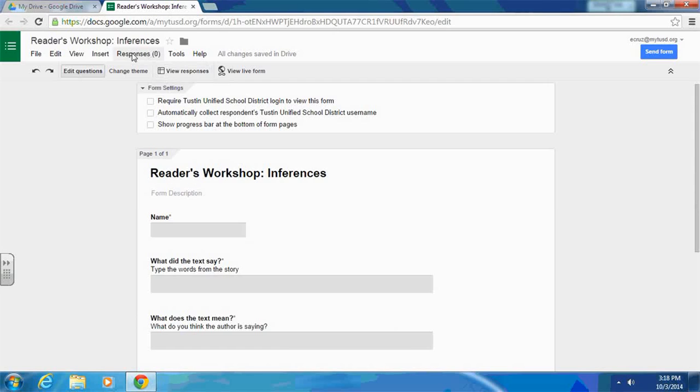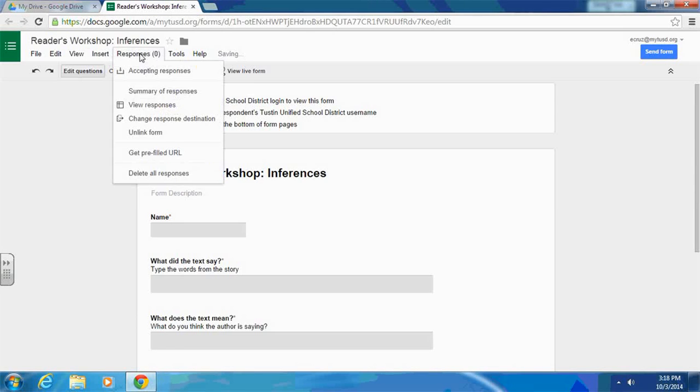So you can see up here it says responses 0. And if it's your first time, then you're going to set up your response destination. I've already done that, so it does it automatically. So when I create a form, Google will automatically create a spreadsheet that collects all of the responses.